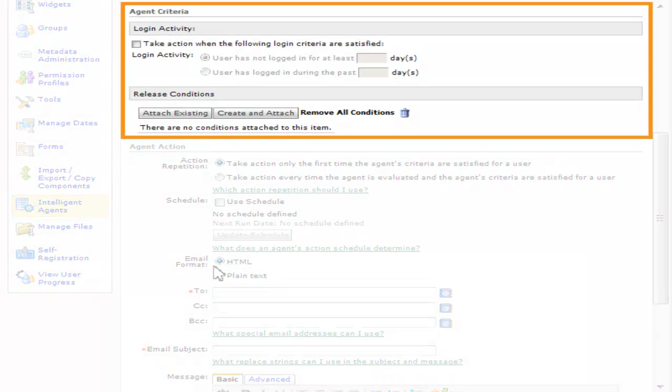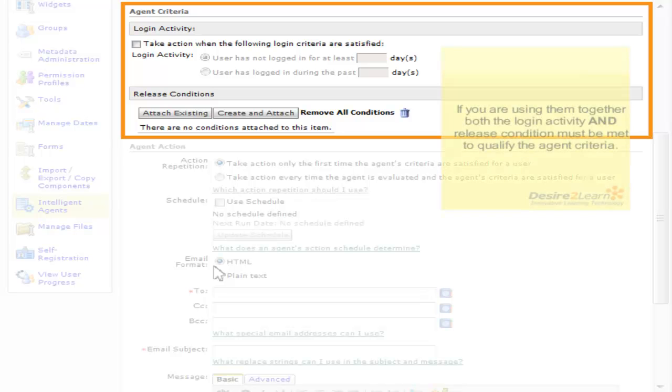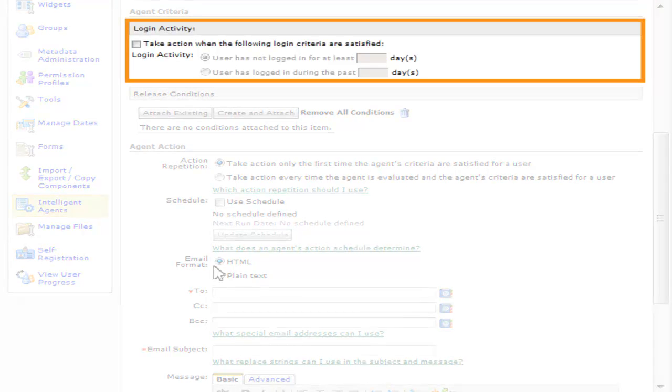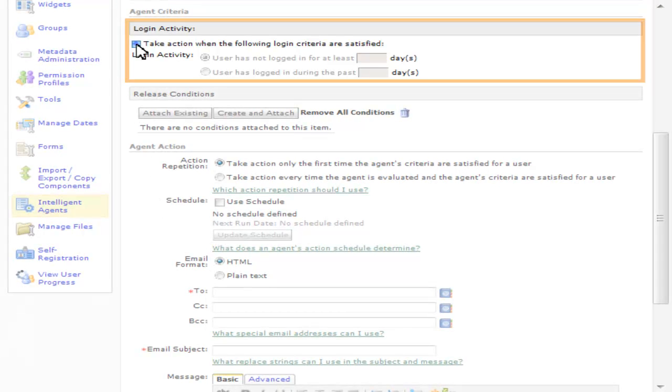Agent criteria has two options, login activity and release conditions. They can be used individually or together. If you are using them together, both the login activity and release condition must be met to qualify the agent criteria. Let's start by looking at login activity.